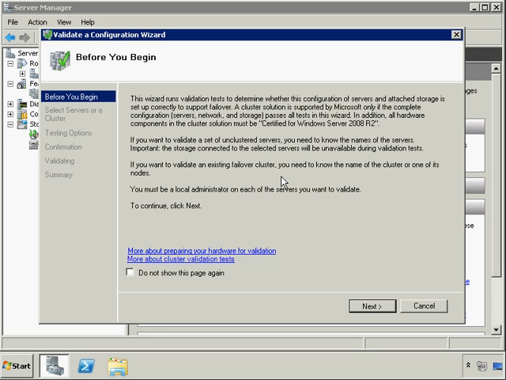Back in the old days, if you didn't set things up perfectly and you went to create that cluster, you may not have actually created a completely well-functioning cluster. Well, with this Validate a Configuration Wizard, the process gets easier because the Validate Wizard will actually tell you if there are problems with your validation.